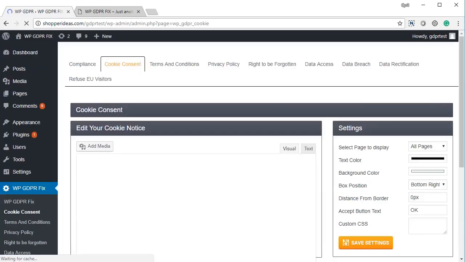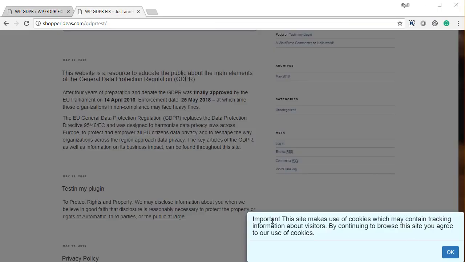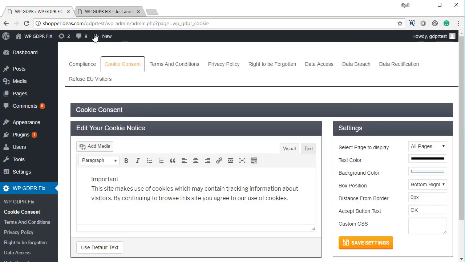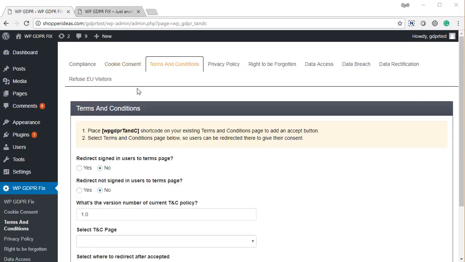Let's make sure that it displays on all pages, and that's it. So when your visitor comes to the website next, they will see this screen which has your message there and the cookie consent, and if they click on OK, it won't be shown to them again. So this is how cookie consent works. You need to get the consent to make sure that you comply with the cookie consent requirement of the GDPR policy.